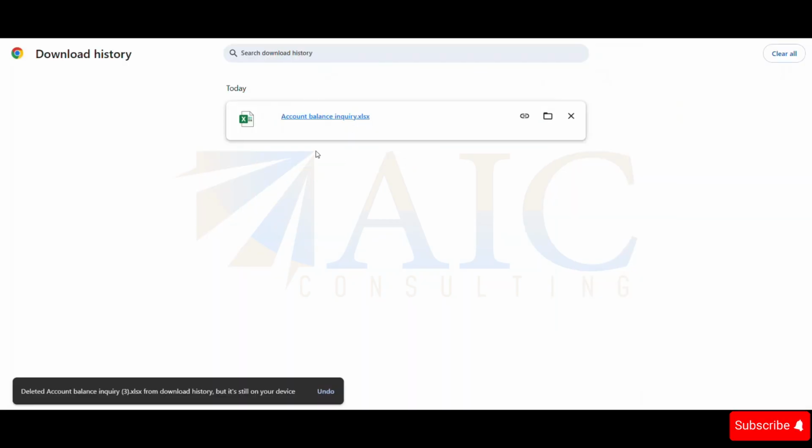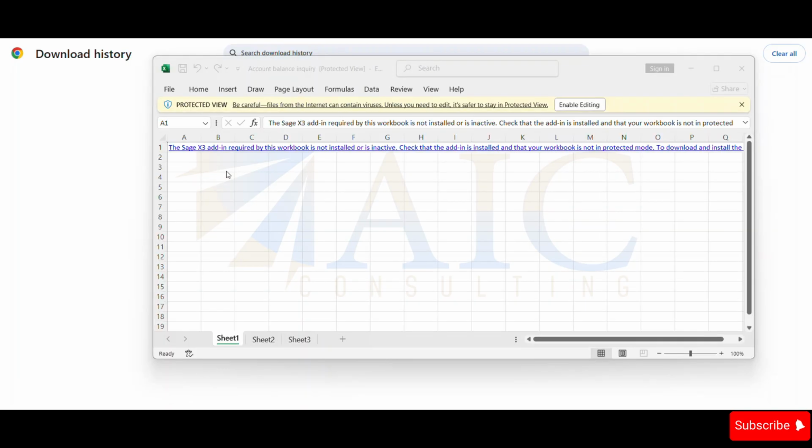Now, head to your workstation's Downloads folder and click on the file you just downloaded. When we open it in Excel, we see this error. The Sage X3 add-in required by this workbook is not installed or is inactive. This means we need to go back to Sage and install that add-in.